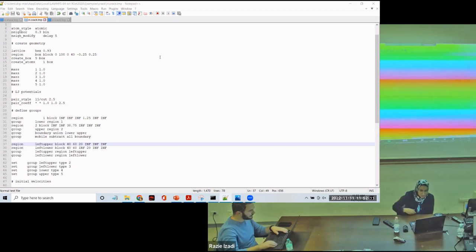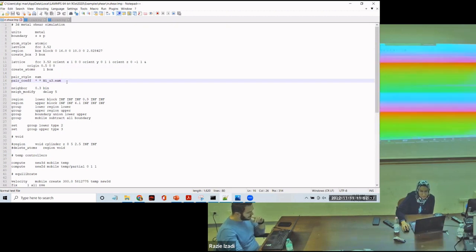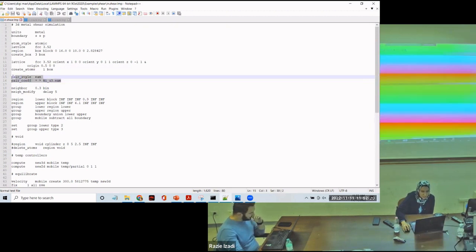Which potential? Use the exact potential here. What are the lines related to potential? Yeah, EAM. Because for metals, we usually use EAM.